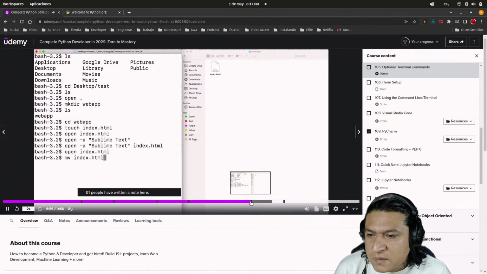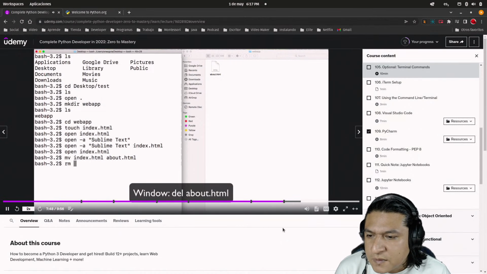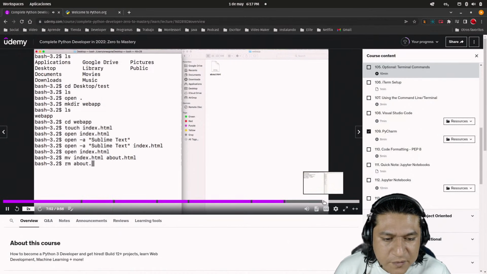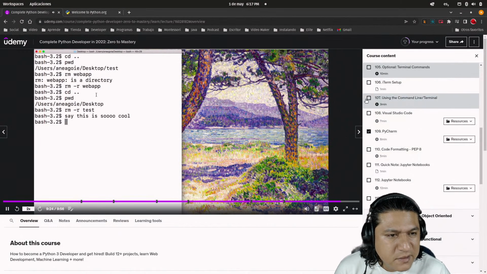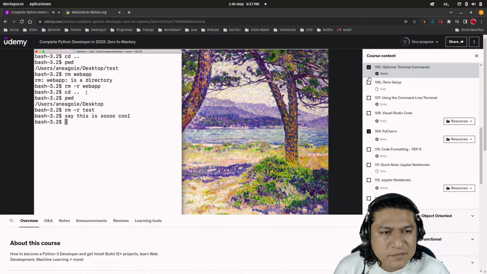But it just moves the index.html file to about. Remove the file, about. Remove it to our desktop, and then do bring working directory. Now on, try creating new files and folders this way. Eventually, you'll get more and more comfortable.